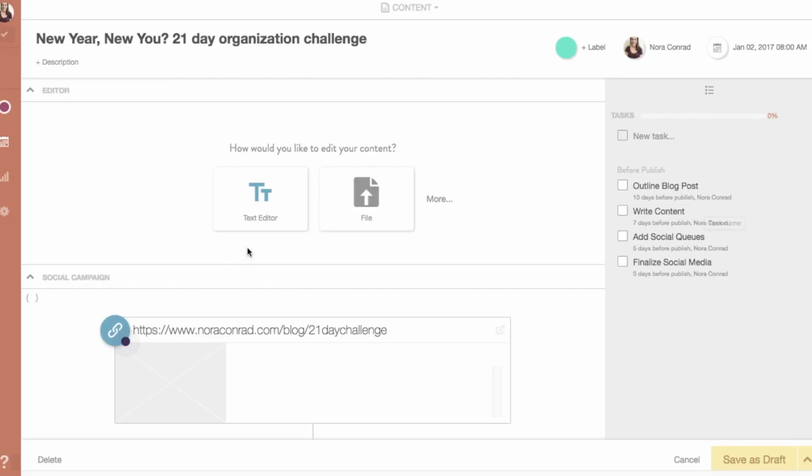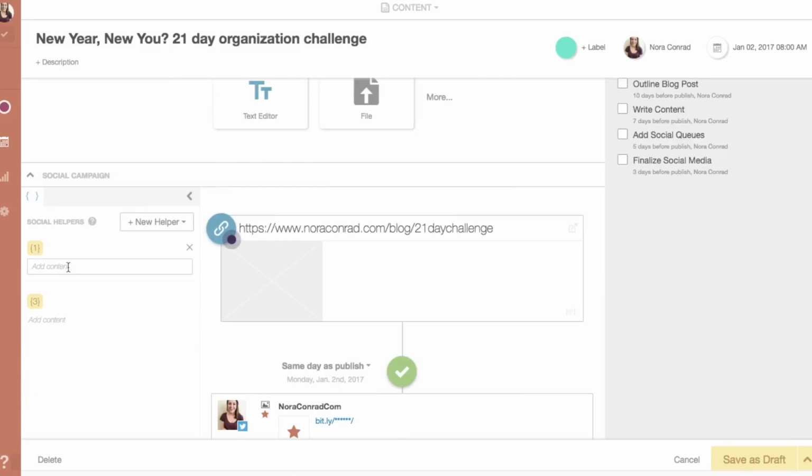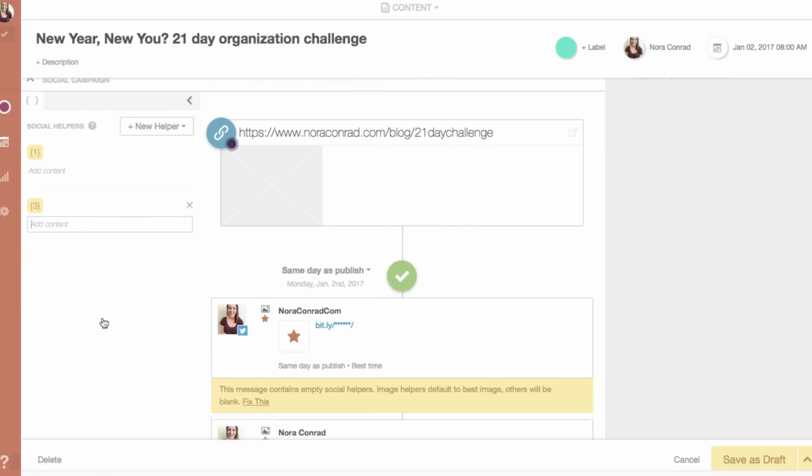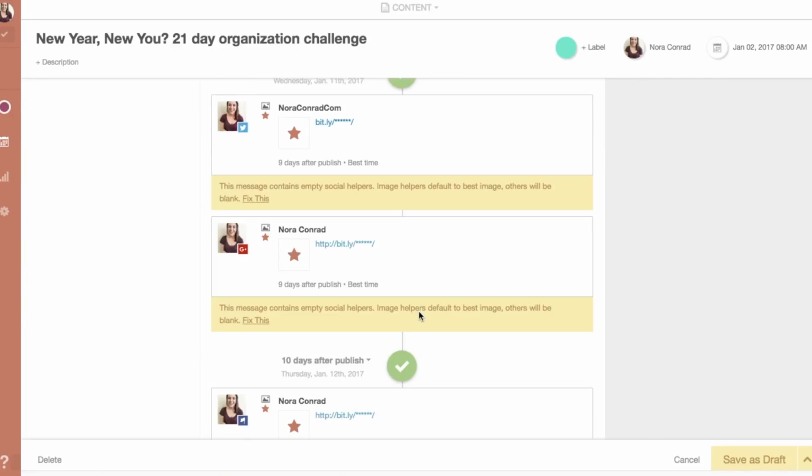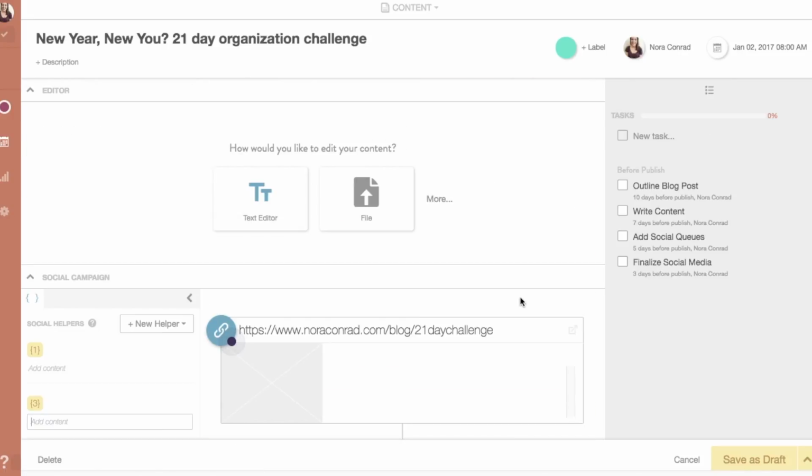The last step is to add social cues. So this is my social helpers. I'll actually add content in here relevant to the blog post. So I might say, check out my new blog post on the 21-day organization challenge, or need to get organized? Check out this 21-day challenge. And those will autofill into my social media that I created at the beginning of the year. And then the last thing to do is to finalize my social media and finalize the whole post.